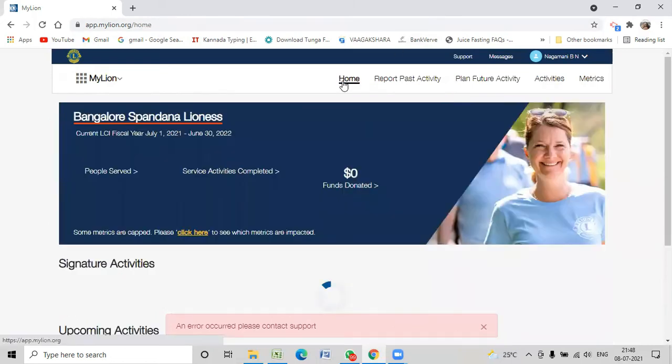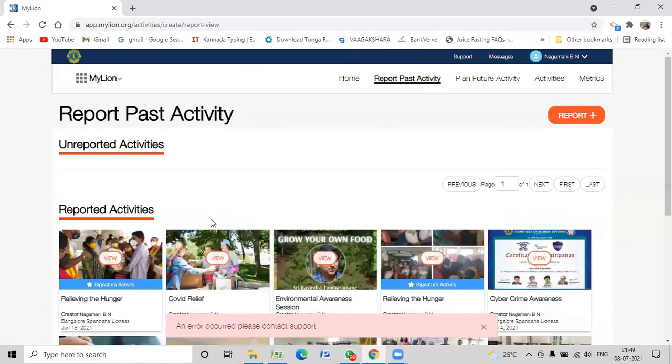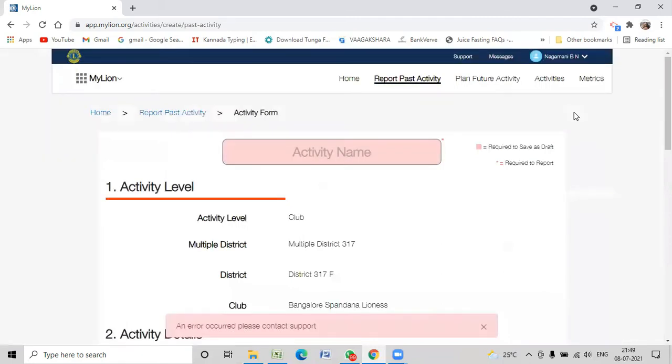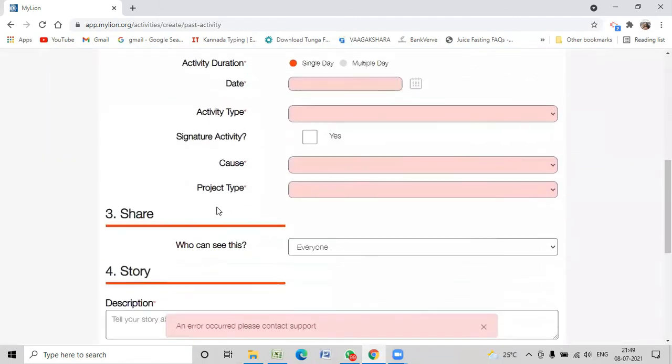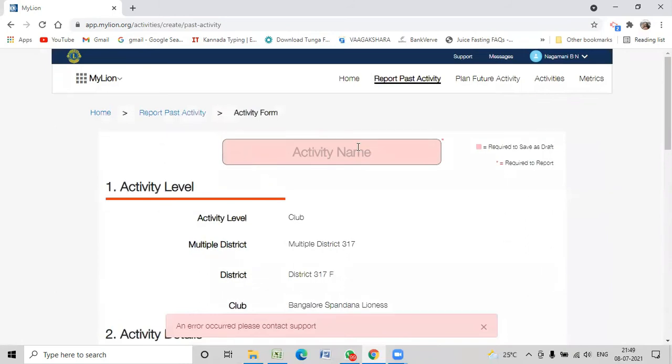Let me go back home. Okay, now if I want to report a past activity, this is how you're going to do it. Suppose I have completed a service activity today, and I want to upload it on MyLion. This is how you do it. Once you come to the home page, you have to click on report past activity and click on report. Okay, it's going to ask you some very simple questions that you can answer.